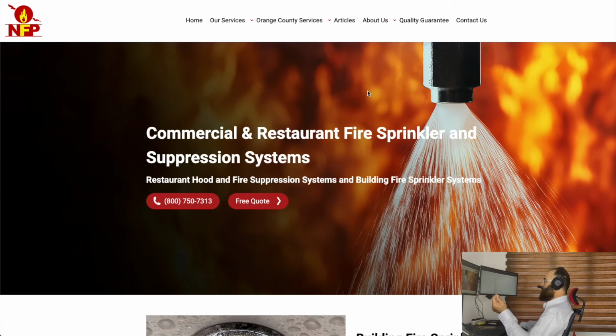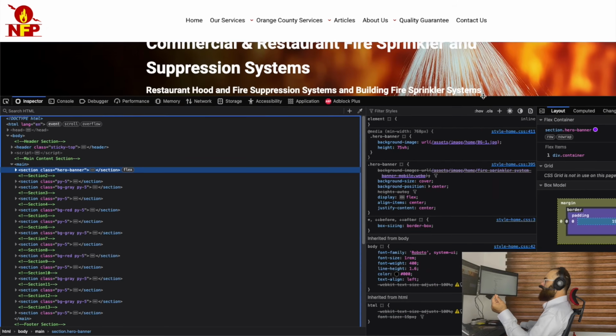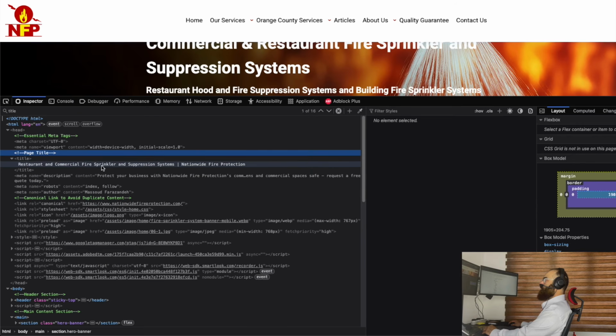The second important element of SEO or search engine optimization is optimizing for the title tag. So I'm going to search for title in the code. Here we have restaurant and commercial fire sprinkler and suppression system nationwide fire protection. Very similar to H1, optimizing for this as well with the right keywords will guarantee your positions on Google.